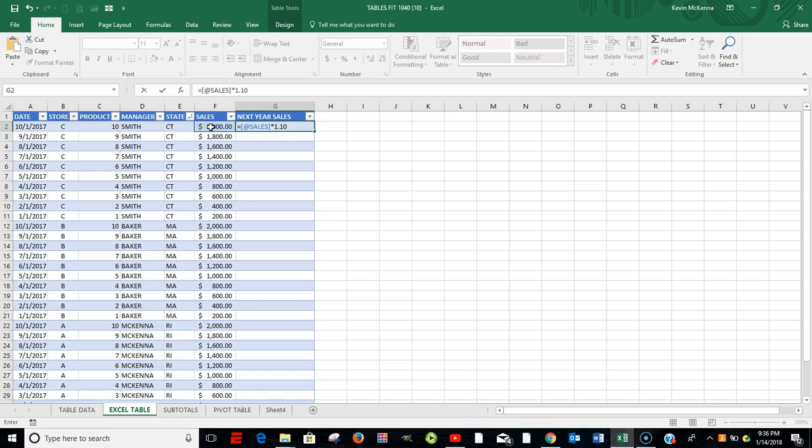Click on enter. And what's happened is that the entire column, all the fields, the entire field of next year sales has all been filled in. I didn't have to copy down the formula. That's a nice aspect of Excel tables. You fill in that initial cell, the top cell, put in your formula, and it's automatically copied down throughout the entire column.